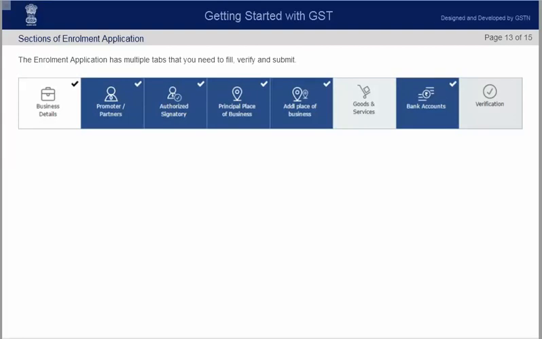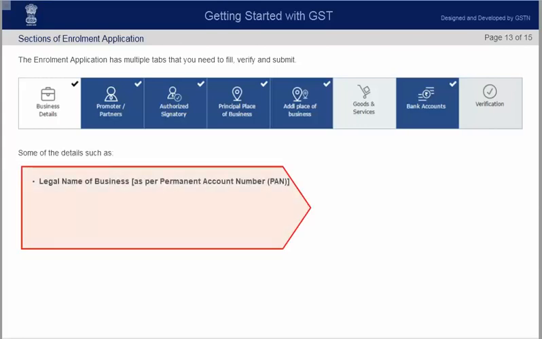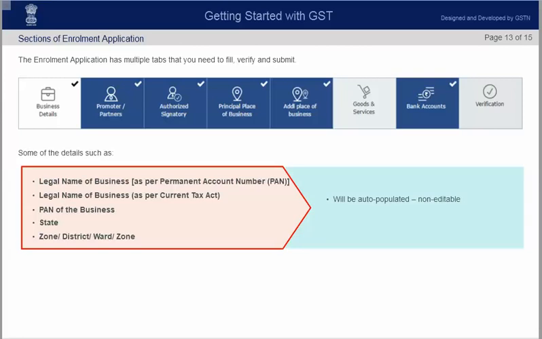The enrollment application has multiple tabs that you need to fill, verify, and finally submit the application. However, when you fill the enrollment application, some of the details such as legal name of business as per permanent account number PAN, legal name of business as per current tax act, PAN of the business, state and zone, district, ward, zone will be auto-populated. You will not be able to edit these details. These details have been migrated from the state VAT system.